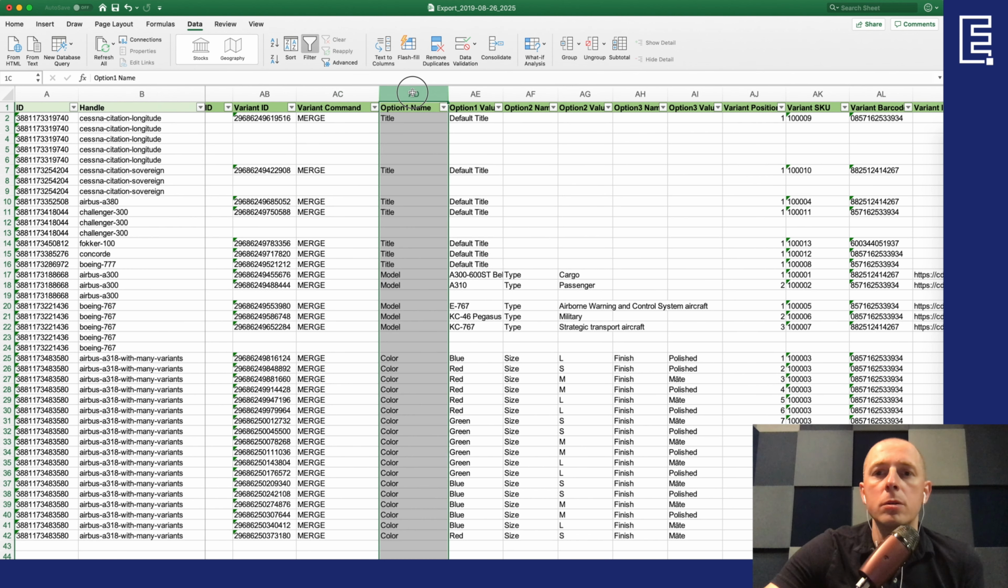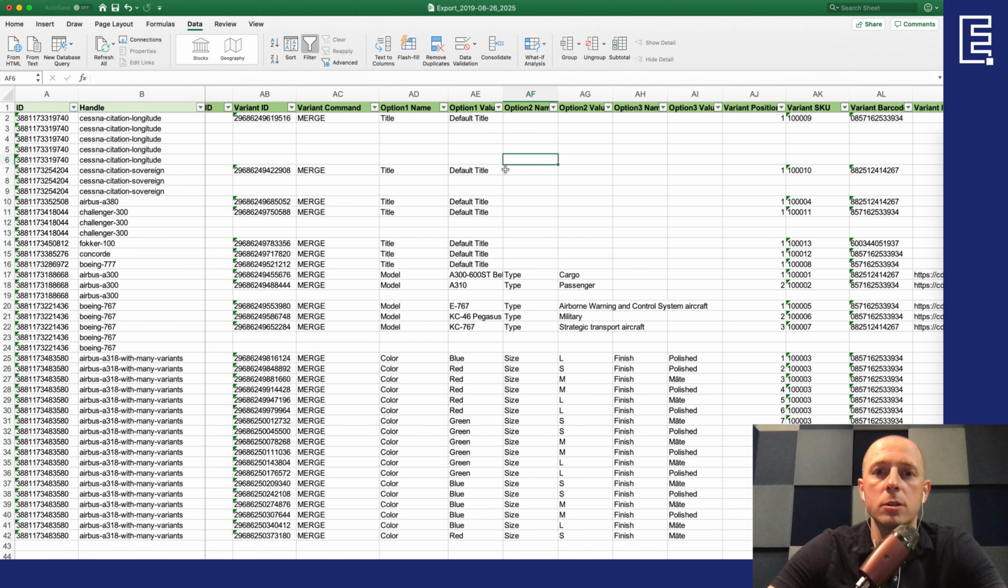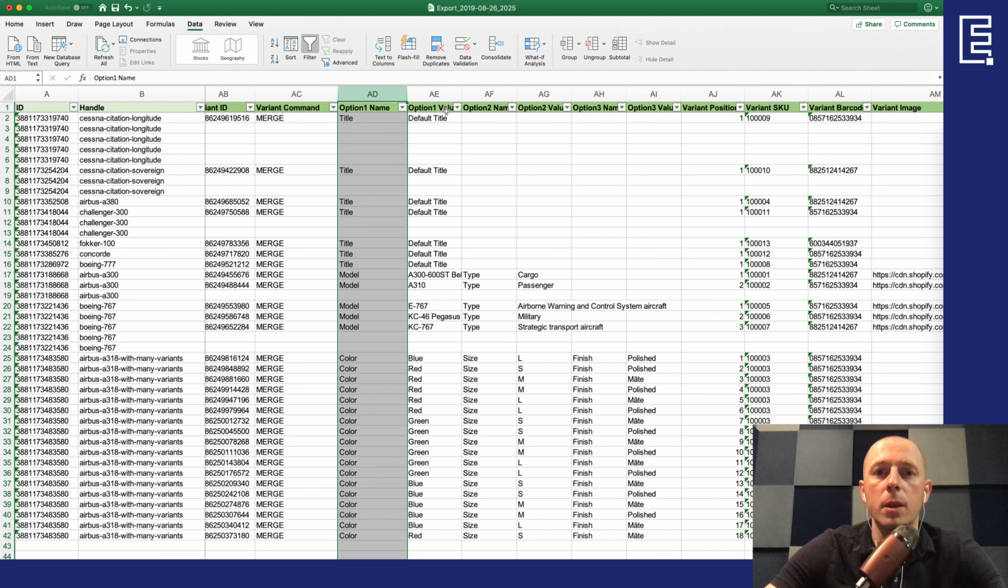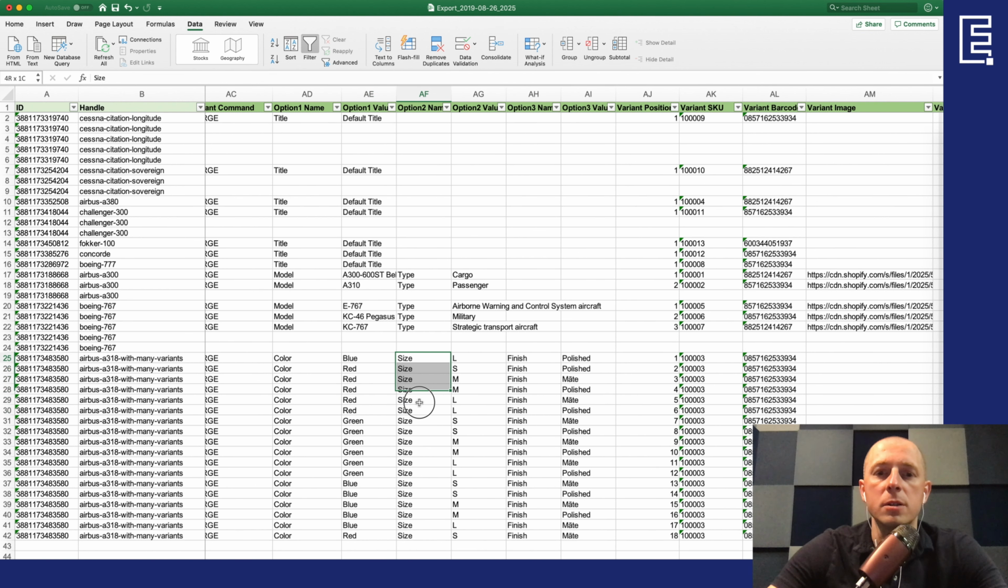Then there are the option columns. These usually need to be looked at together. There is the option 1 name and the option 1 value. Then there is option 2 name. For example, the color might be option 1, so we put the color as the name and the color itself goes as the value. Then comes the size, for example, with the size values, and then the finish and its value. Of course, you can have any name and value for any of those options. Just remember that they come in pairs: name and value, name and value.